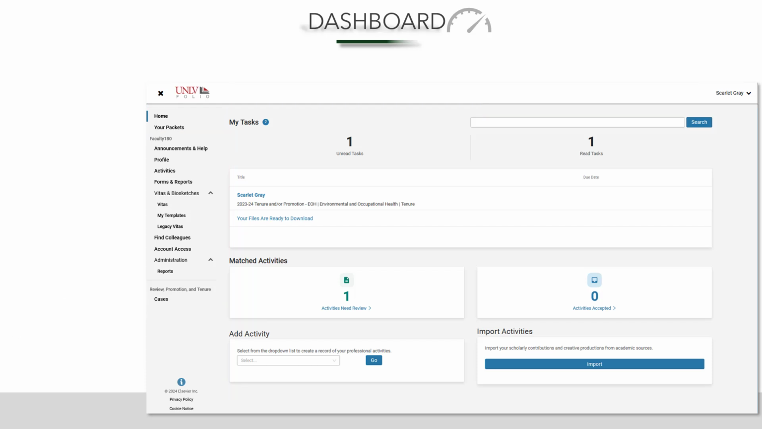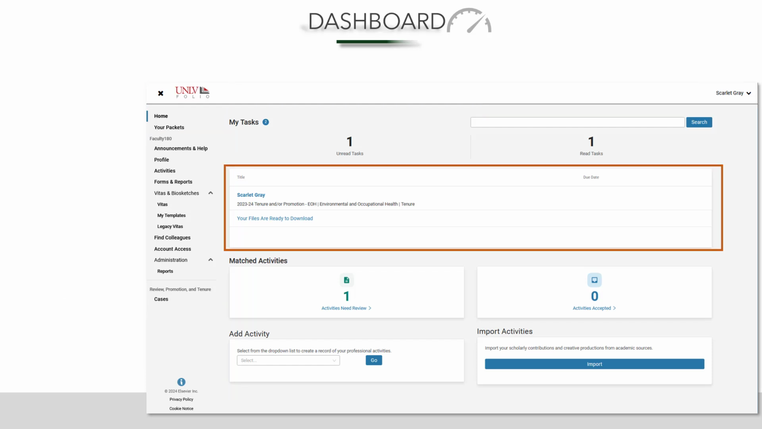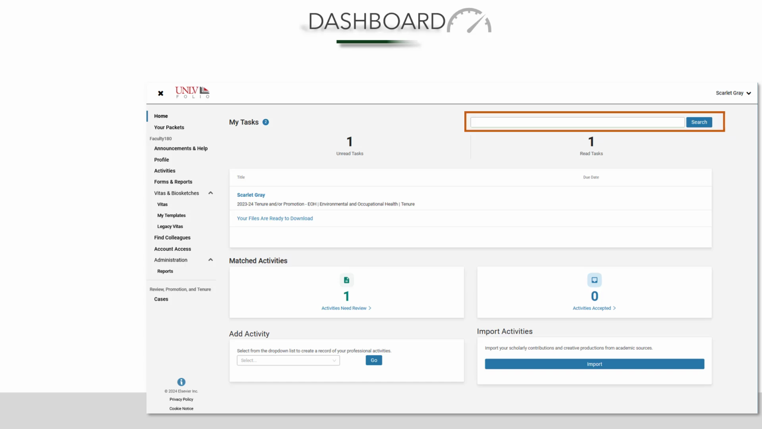From the home page, you'll have a task list. Any task that you're a part of will be displayed. You can also search through your task list if it's very long.